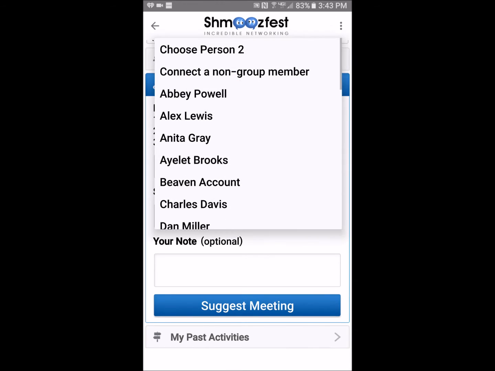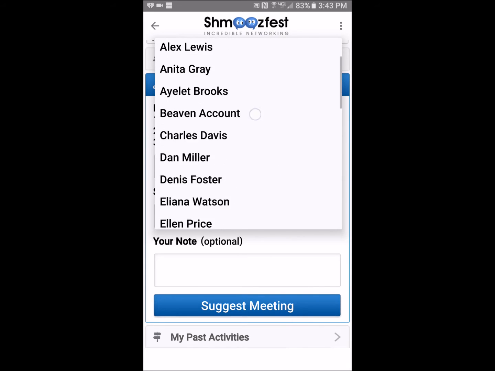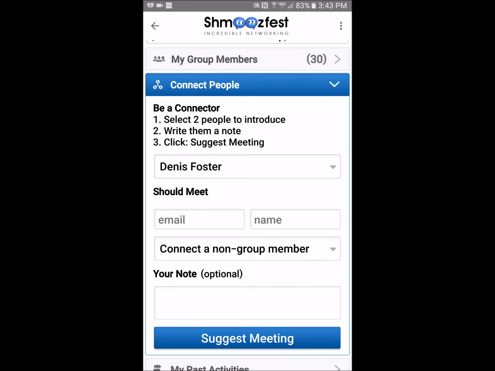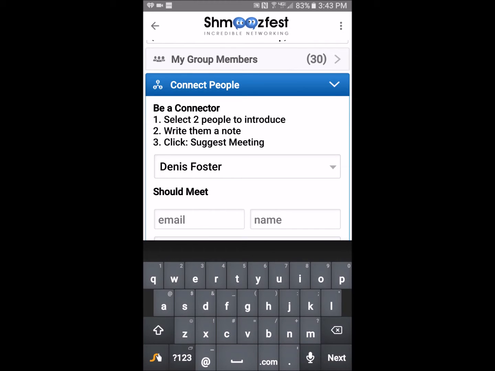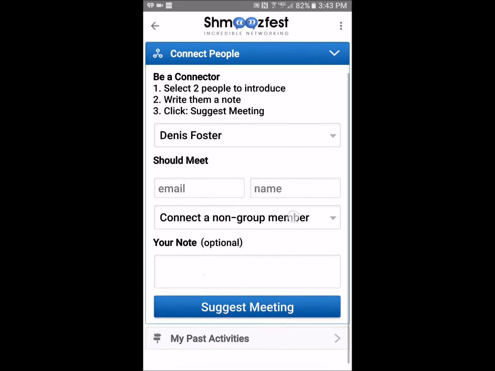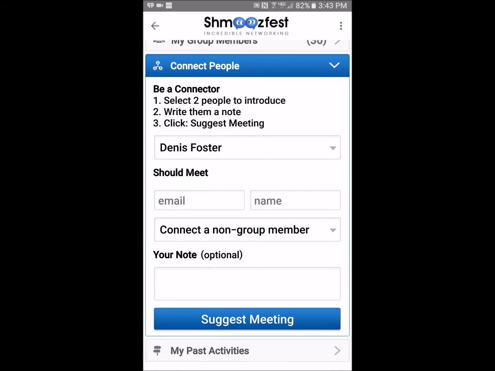Person two. Now person two could be somebody in the group, but it could also be a non-group member. If I choose non-group member, here now I can enter their email address and I can enter their name. And once I've done that, I can type a note and suggest that meeting. When I do that, it sends them both an email saying that I have suggested that the two of them connect.